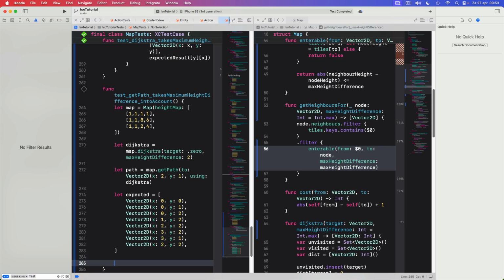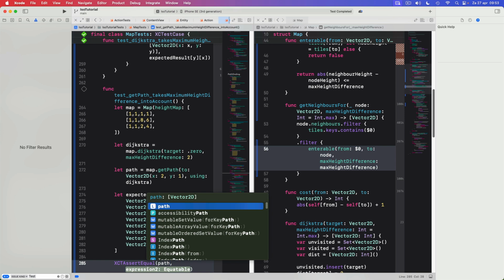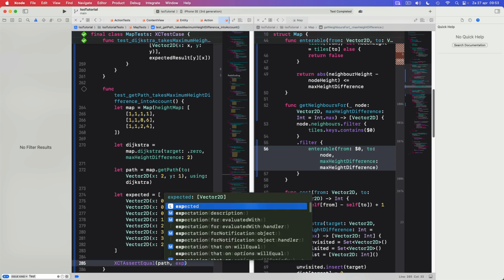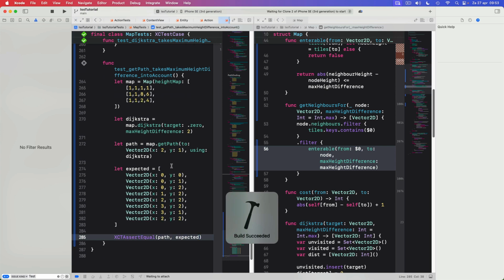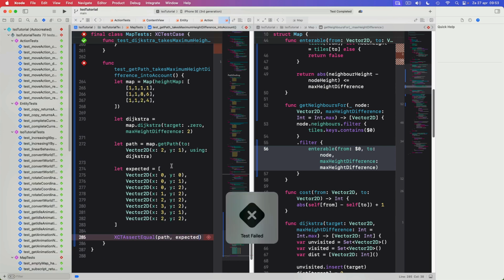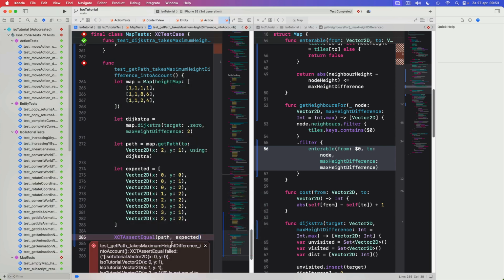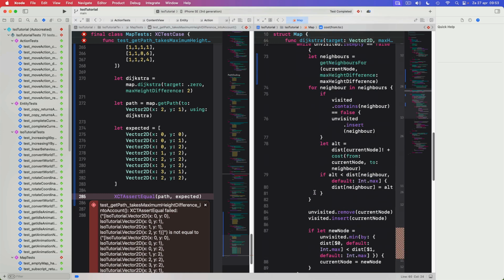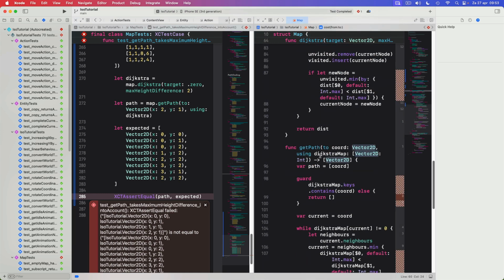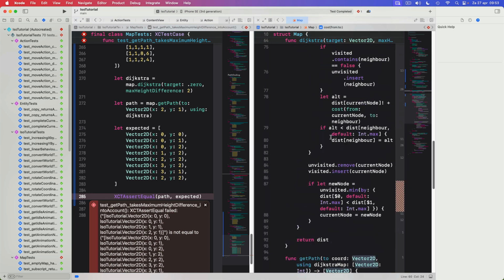So we're really taking the long route, and we assert that the path we get back is the same as the expected path. So let's run this test. And the test fails because we get the short path back, and that's reasonable because we're not doing anything with a maximum height difference yet.